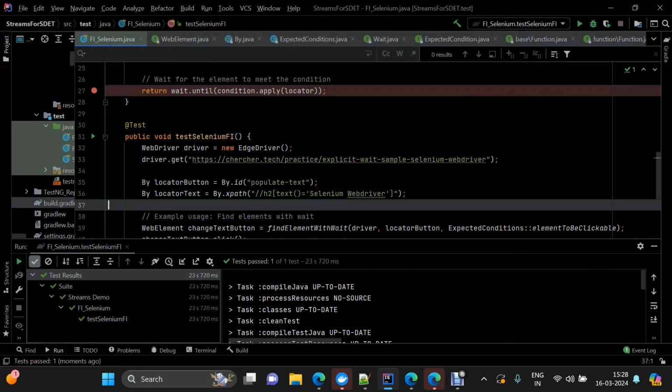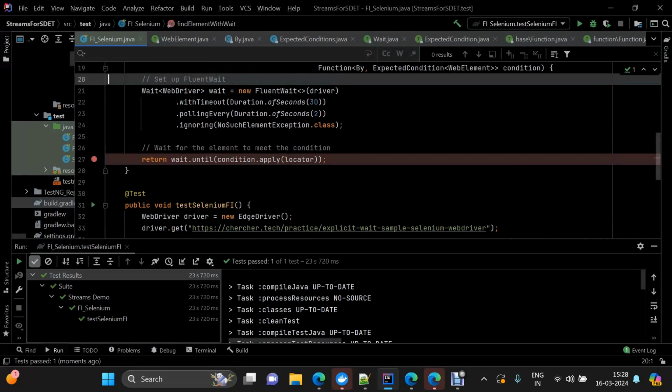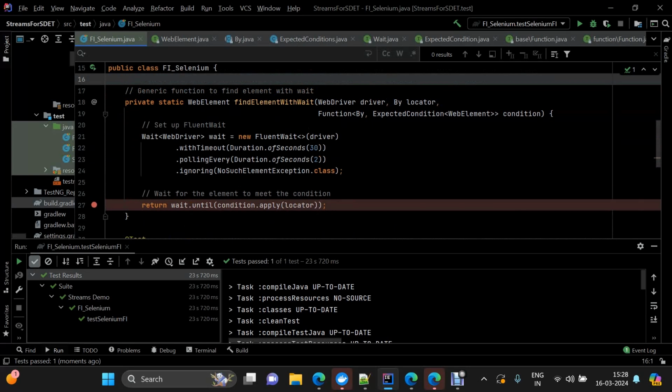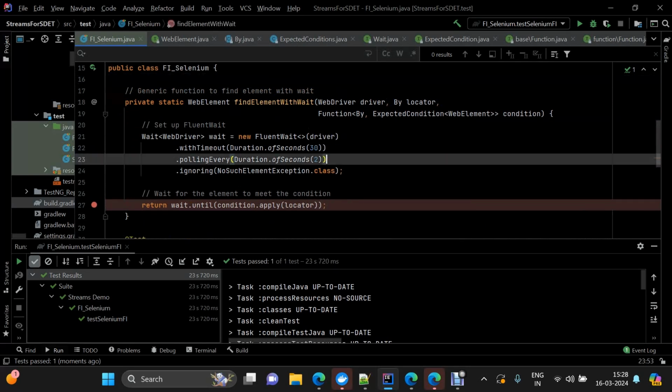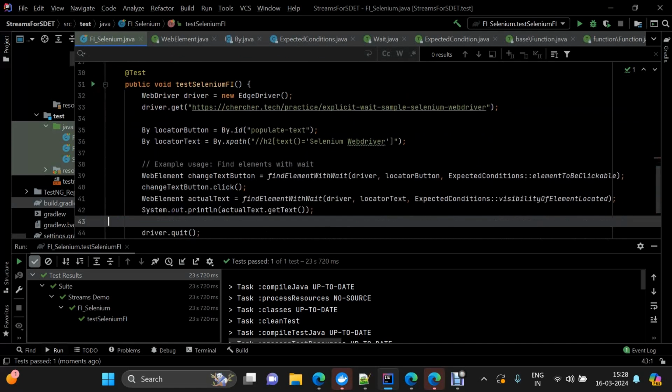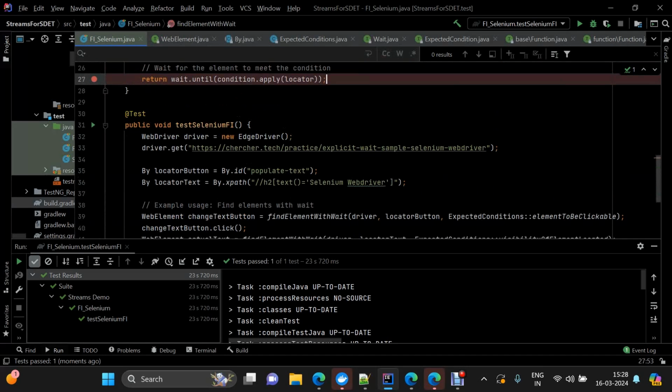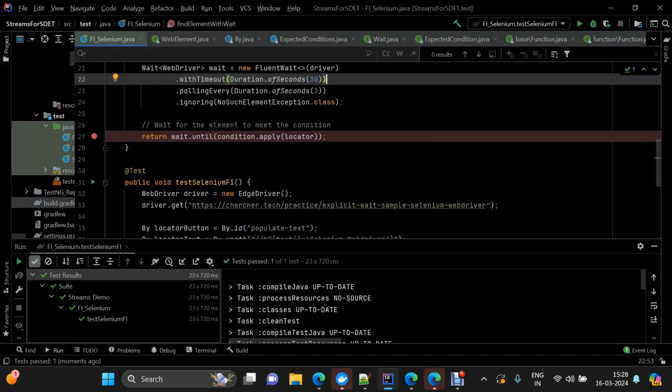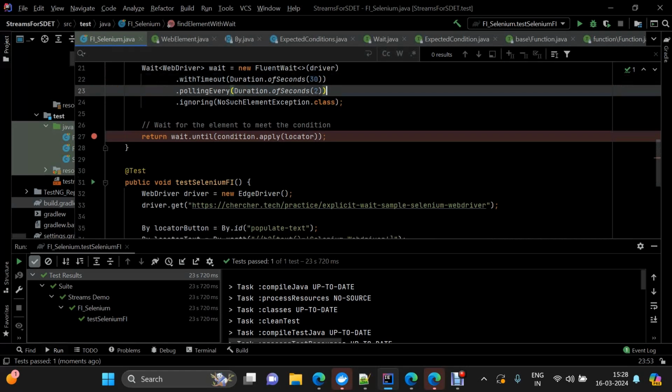So this is a pretty basic use of functional interface with Selenium, and I hope it is clear to you. In case you have any doubt, please feel free to reach out. And in future, I will be discussing more usage of functional interfaces, streams, and more concepts around these components.